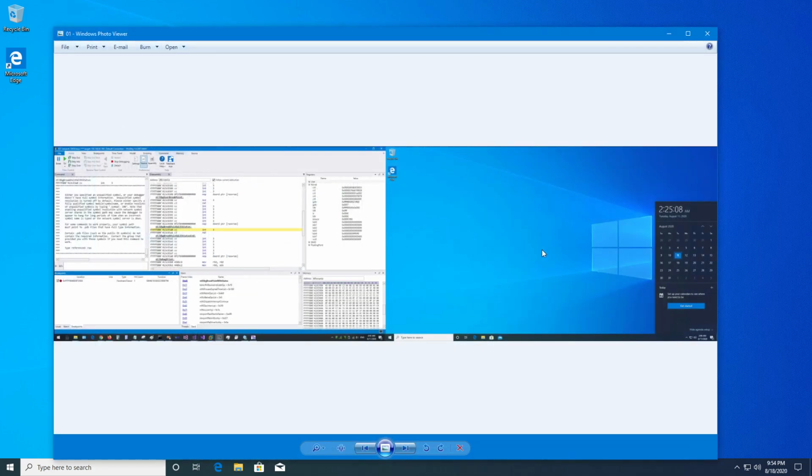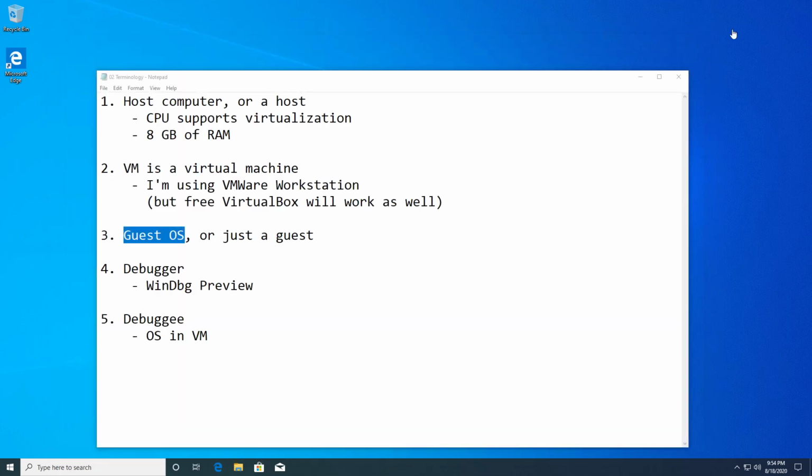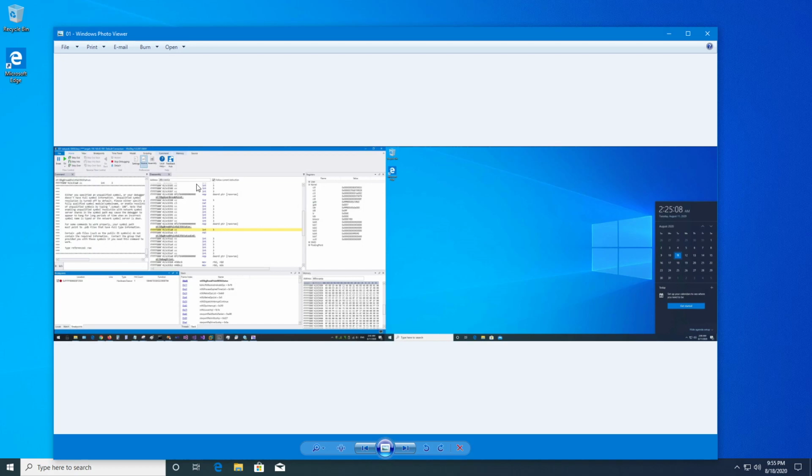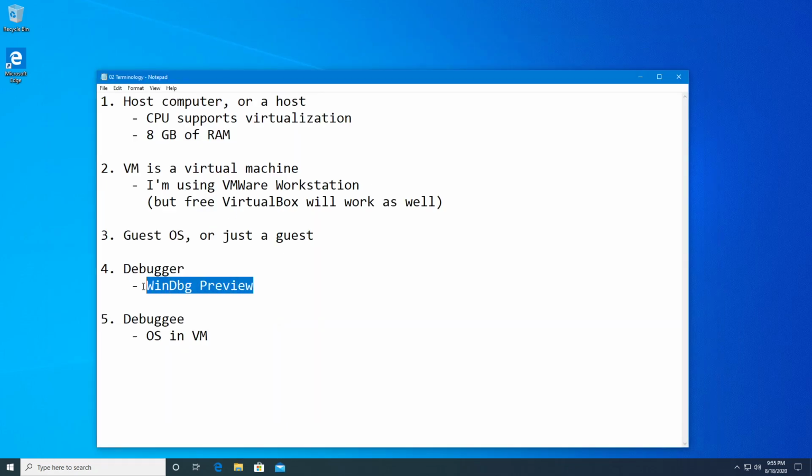It's this one on the right in my case, or this blue one that you see in the background. Now, debugger, starting with D and ending with ER, this is the actual kernel debugger that will be running, this thing on the left in my case. And I will be using WinDbg Preview, this new version, which unfortunately is still in the preview stage, but that's what we have today.